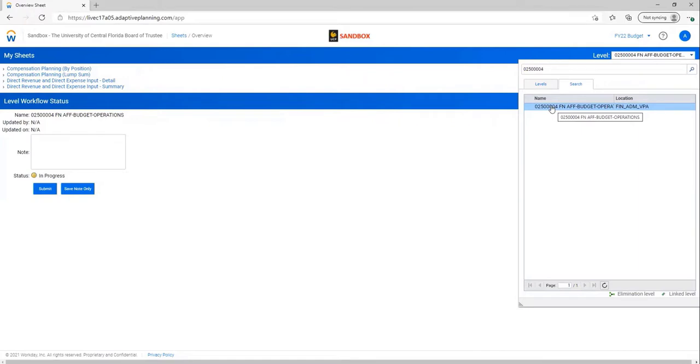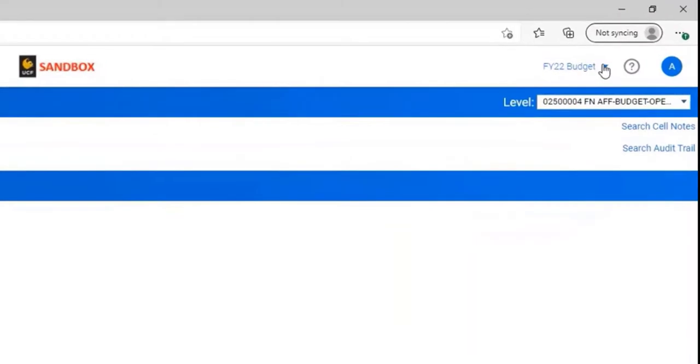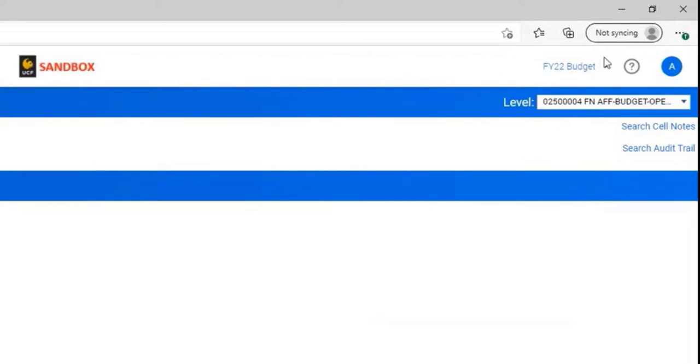For some areas you may have multiple roll-ups, and so you may not know where to be looking for a specific department. Remember when we talked about versions as well? You can see up here in the top right-hand corner where it says FY22 budget. These are the different version opportunities that you have. When we're entering our budget, we always have to make sure that we're typing into the FY22 budget, because we'll have different versions.